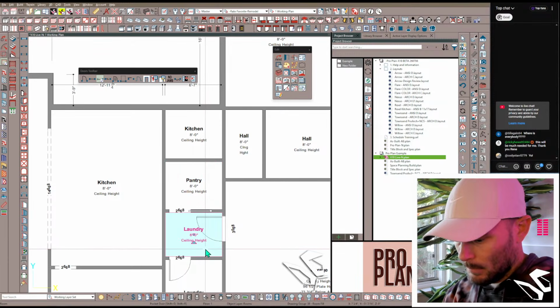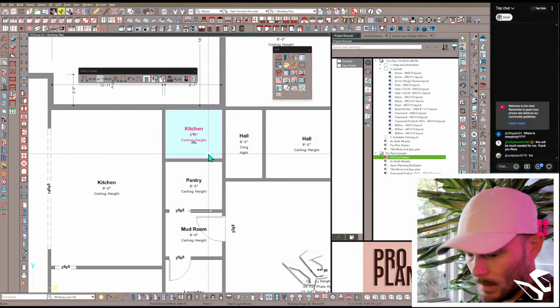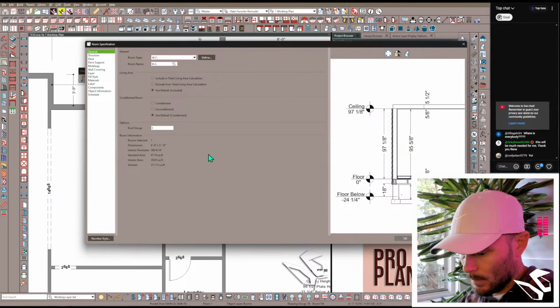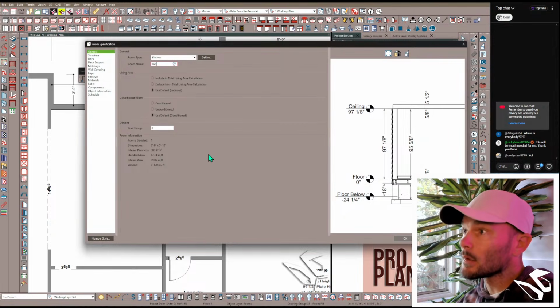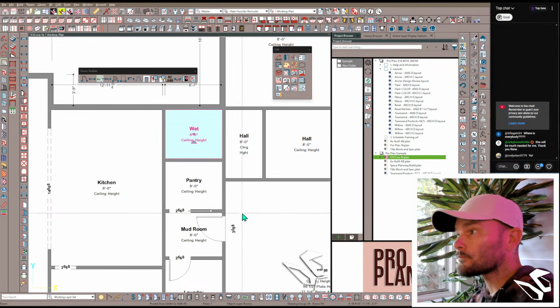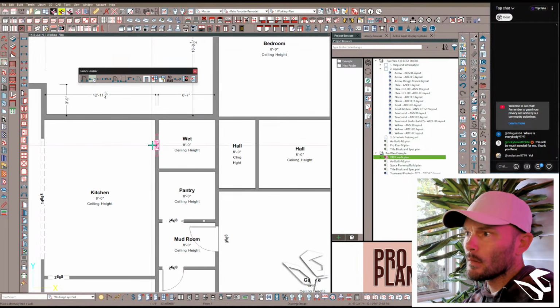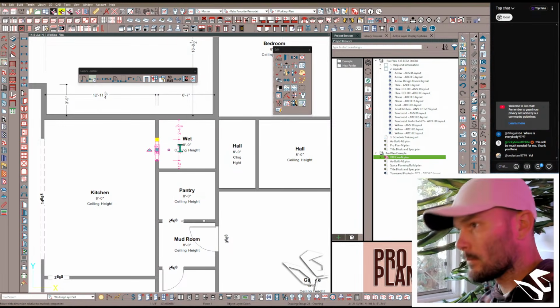This is actually going to be a mudroom. This is going to be a wet bar, which I might not have. I don't. So we're going to leave that as kitchen and then tab into. Now, I want to make this a little bit wider. Let's say 4 foot.